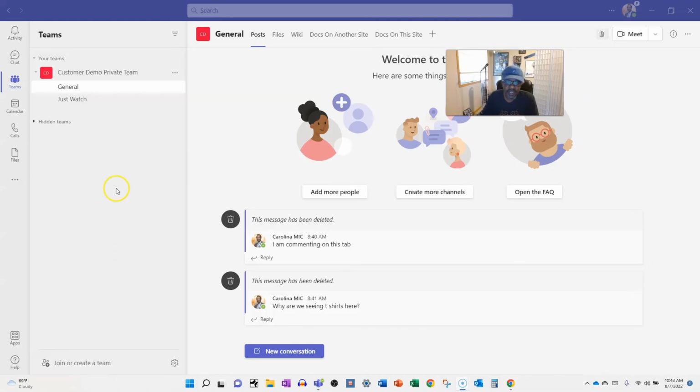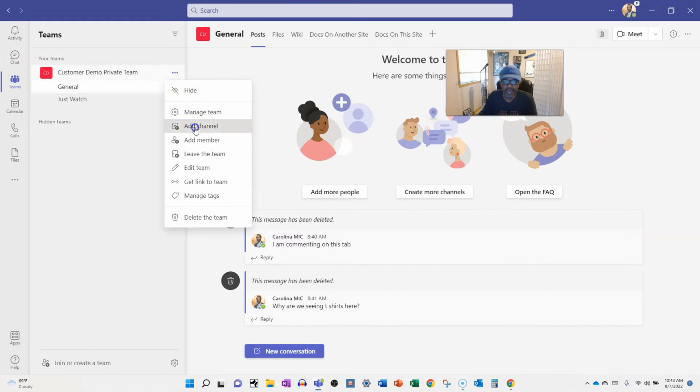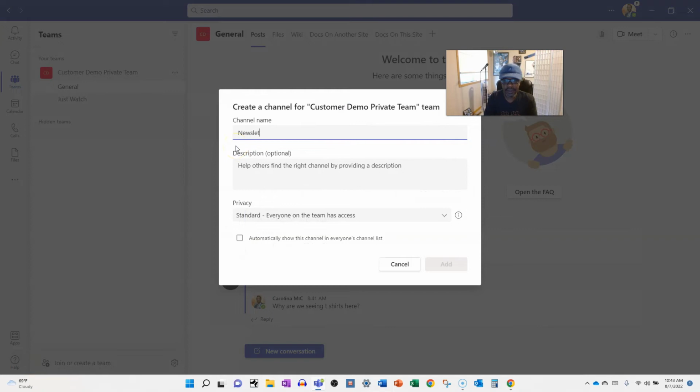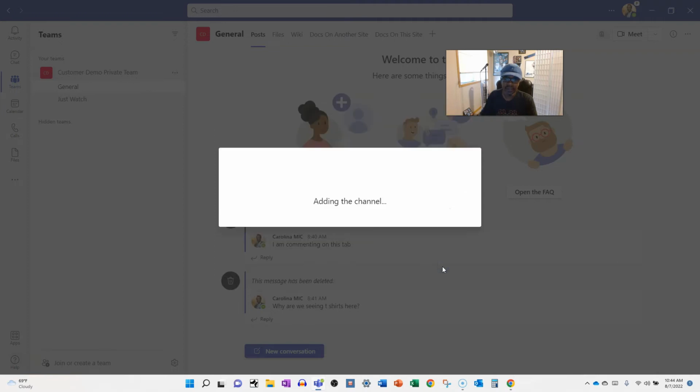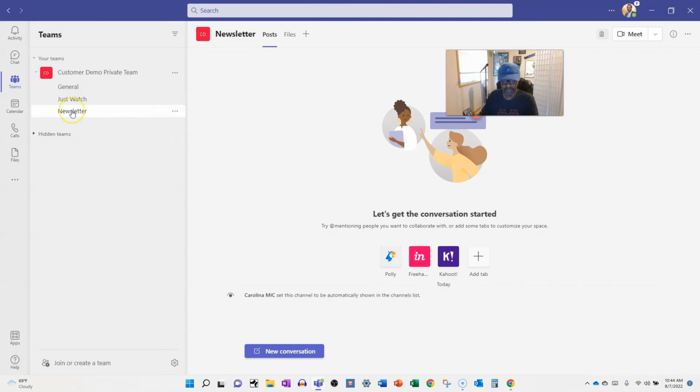Okay, so let's say we need to keep track of a newsletter and we want to have a channel dedicated to the newsletter. So we'll go here and we'll add a channel. We'll call it newsletter. All right, we're going to make it a standard channel so all people can have access and automatically show it in people's channel list. So let's do that and we'll say add. So now we're adding the channel, and if you remember, this is connected to the SharePoint document library, so now we have a new folder in that library called newsletter.